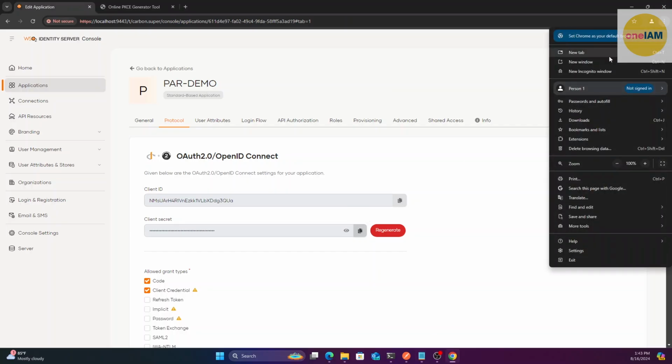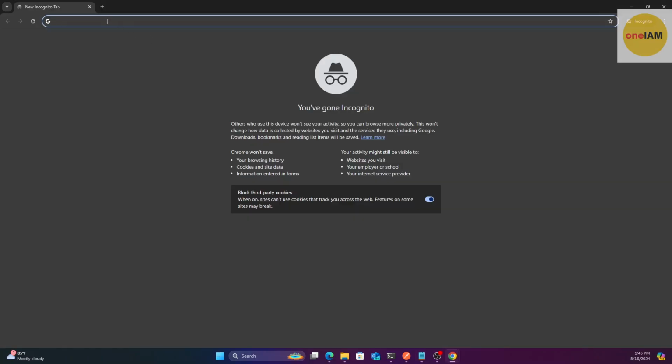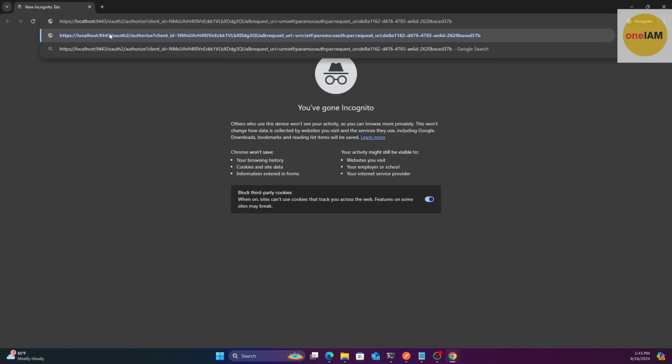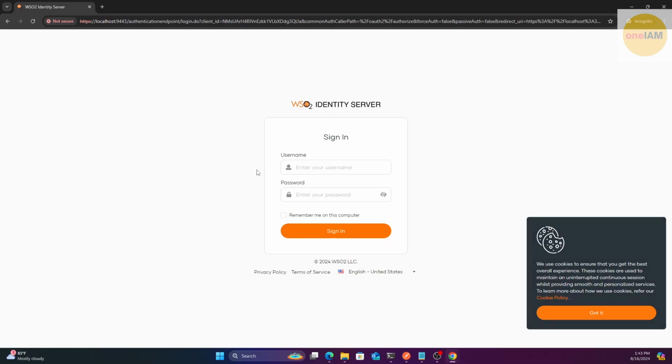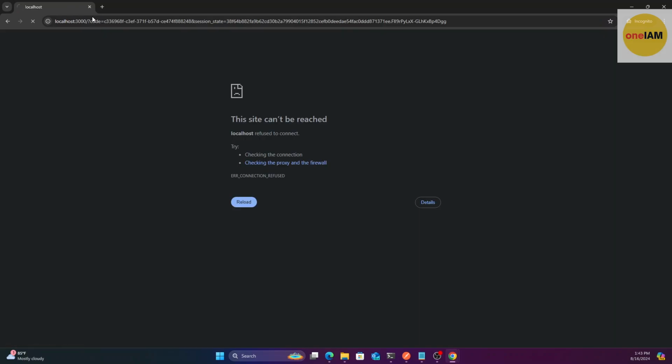So let's grab an incognito window. Okay, so now I need to enter the username and password for my application. Now we should get redirected to our application. Okay, so now we are redirected to our application and we have received the authorization code.